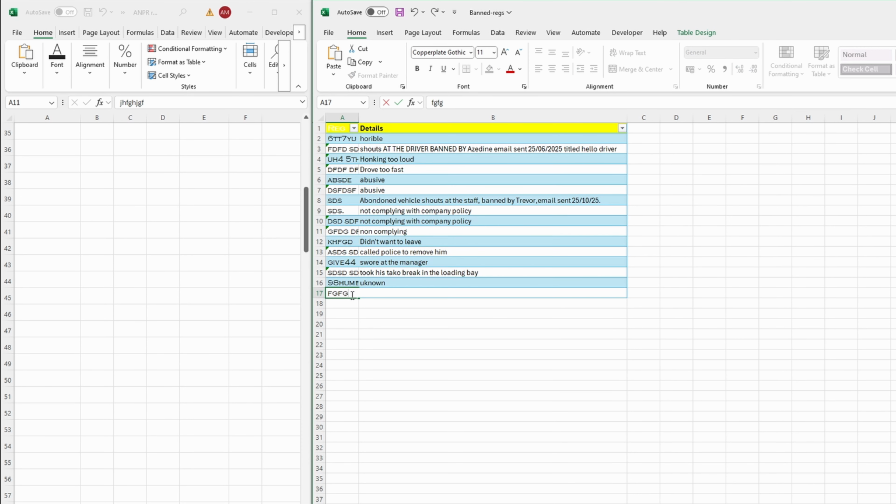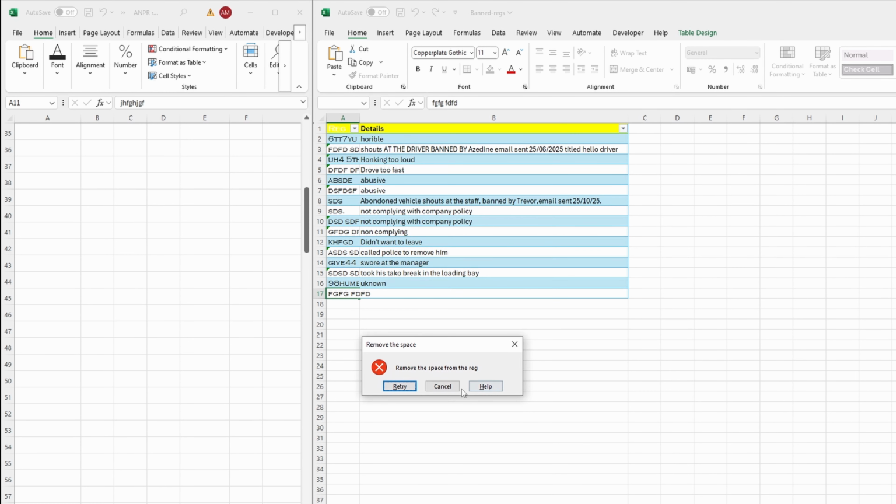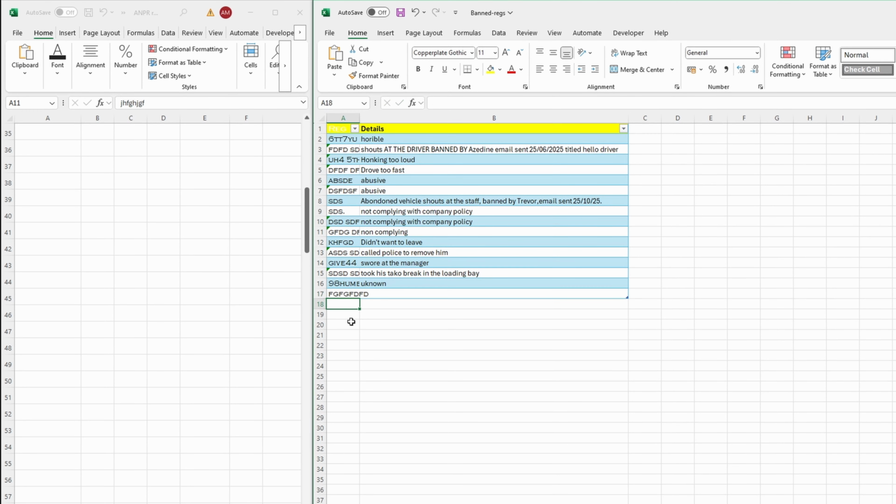Also, this one we modified the data. So when you put a space, it just won't allow it. It's going to say exactly the same message, remove the space. So we're going to remove the space and press enter, and it takes it. It's very simple.